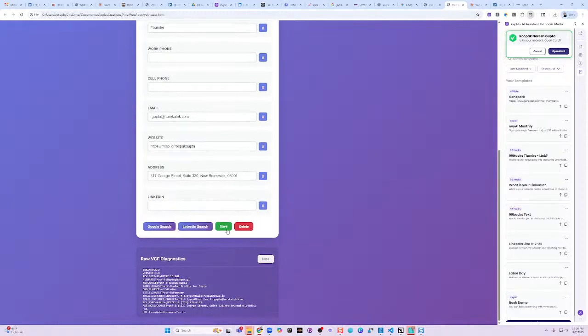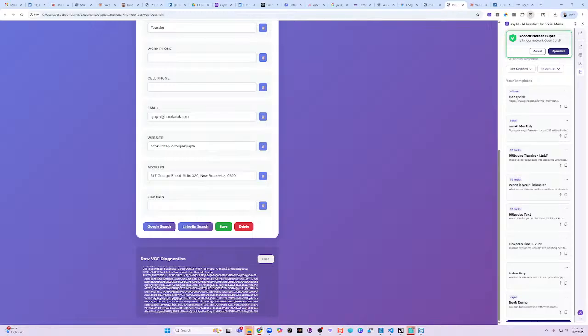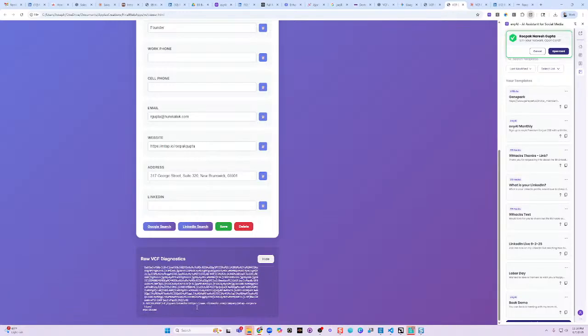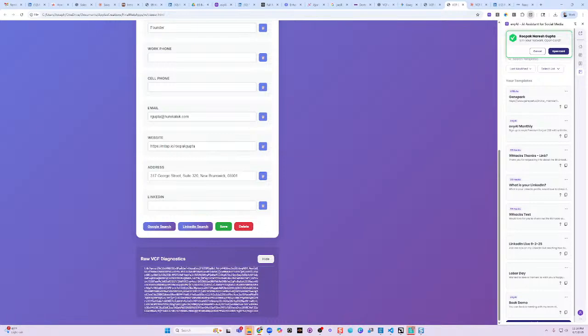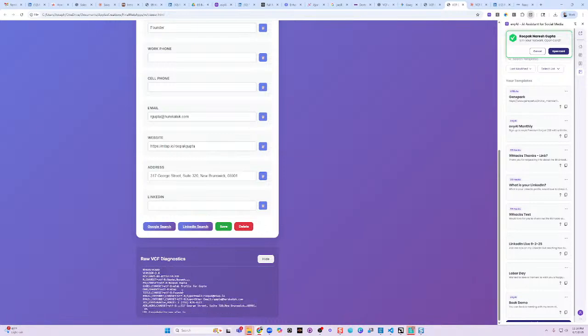Let's look at the diagnostics. Did it get his cell? I don't know what's in here. It's a lot of garbage. I don't know what all that is, but let's see. Cell. Okay, we got the email. Oh, we got two emails. We got a mobile phone. We got the address. We got his website. His website's here. Oh, and we even have a photo.